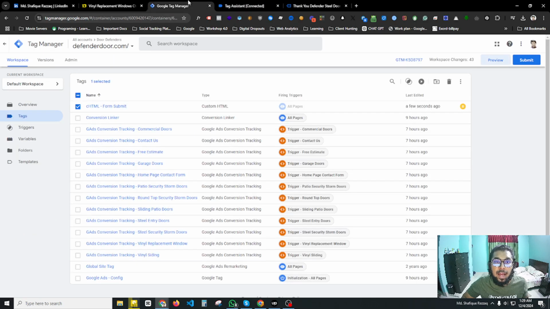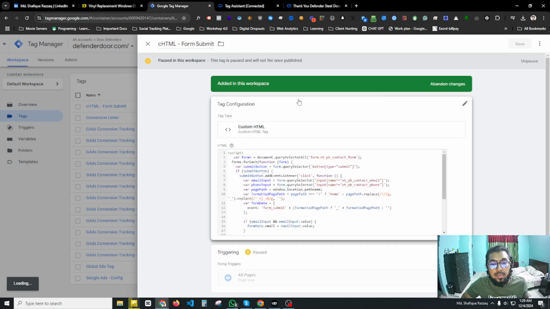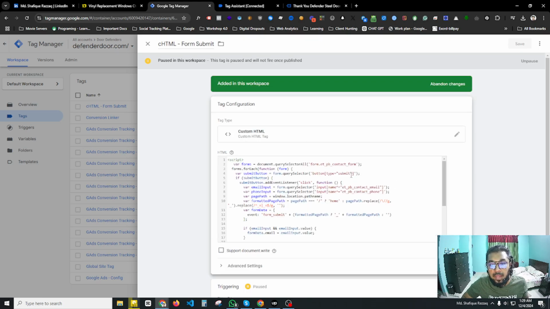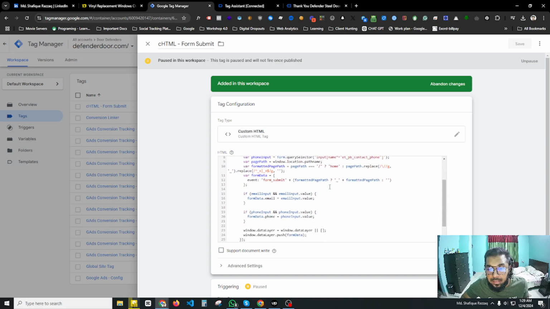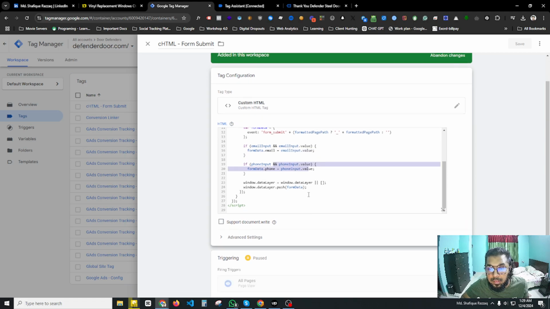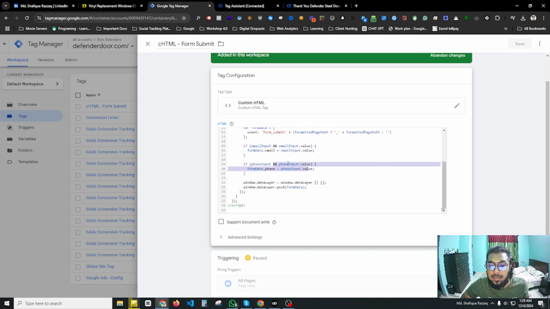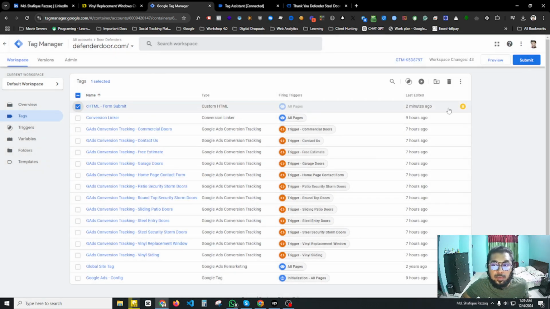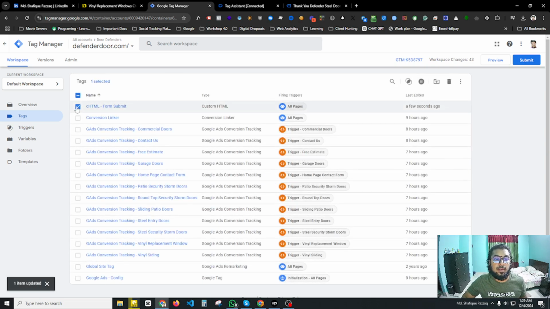To achieve that, I have written a custom HTML code using custom JavaScript and incorporated this tag. So this is the code. You can basically see that it is capturing the email and phone number from the form and just pushing it into the data layer. You can see that. So let me unpause the tag and show you the difference. All right, now the tag is unpaused. Let me preview it again.